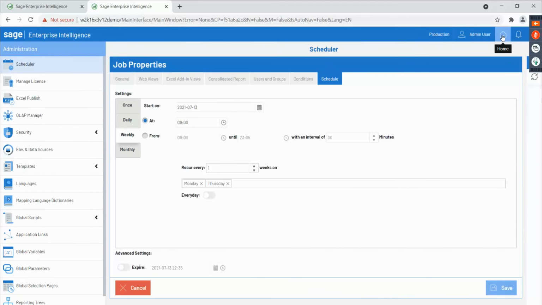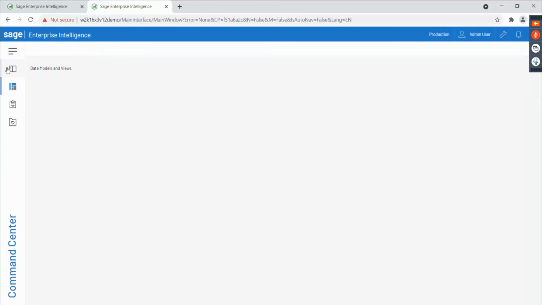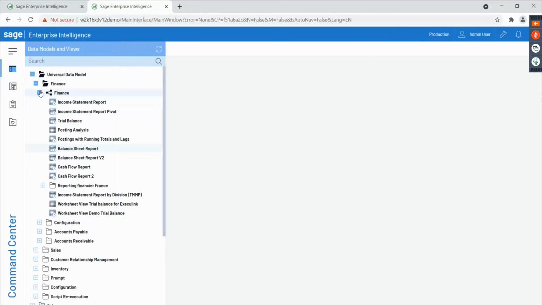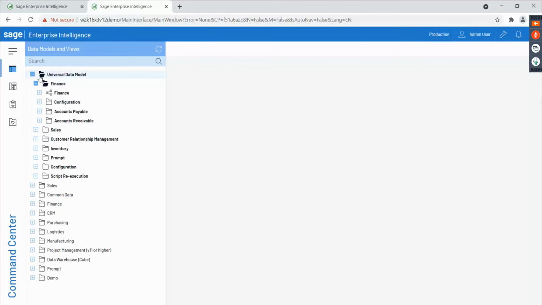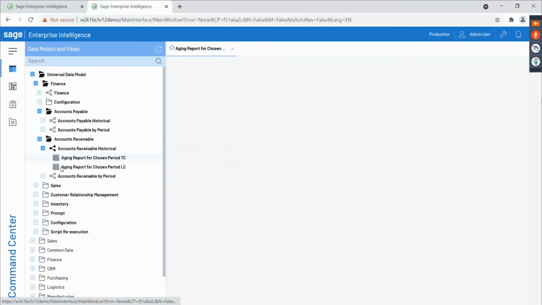So that was actually about all the different abilities that we have when it comes to sharing and distributing these reports and dashboards with our teammates. Now that brings me back to some of the more advanced reports which are available with the help of Universal Data Model. Now with the Universal Data Model for finance, we have some of the advanced reports such as AP and AR, which are offering us the historical aging reports.